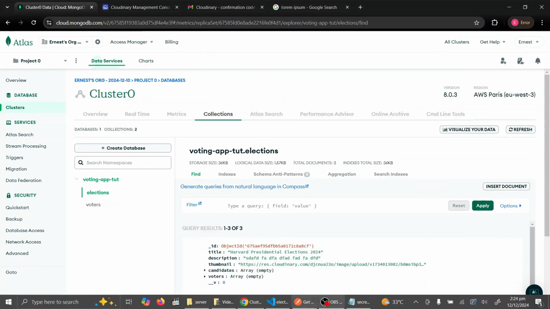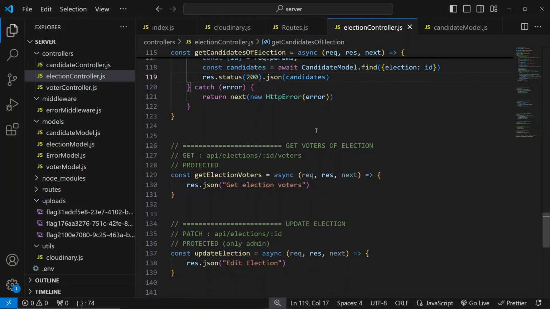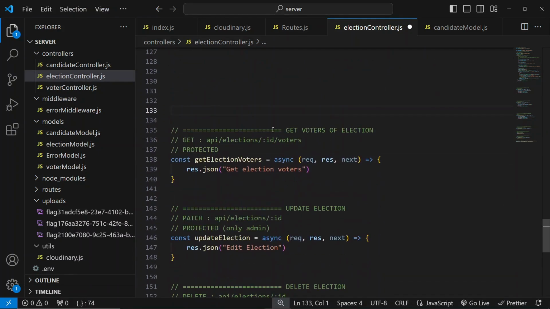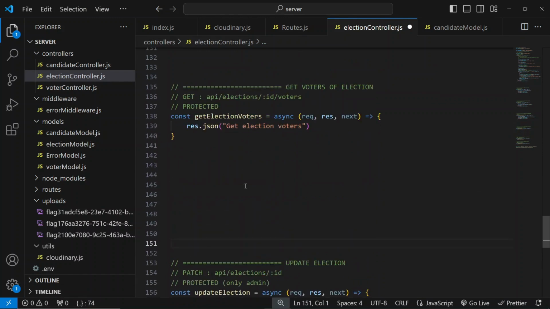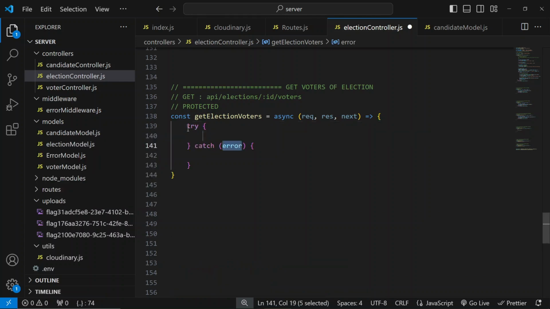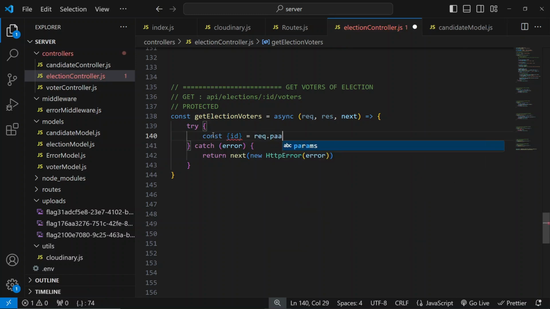Right, now let's continue. I just want to get done with the elections controller, and now I want to get all the voters for an election. Of course I have to bring in the voter model, but for now I'll just do try catch, return next, new HTTP error, and then pass in the error. Now I'll get the ID of the election from the request params.